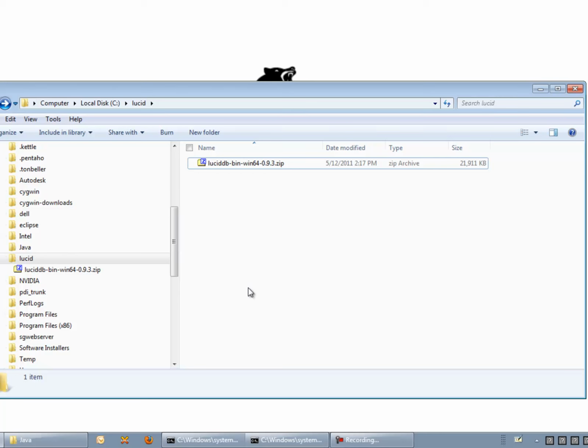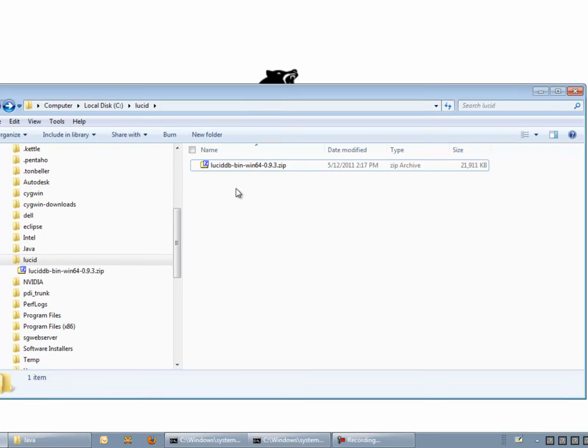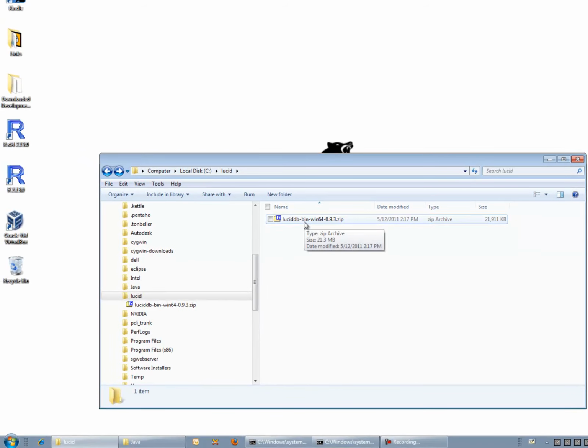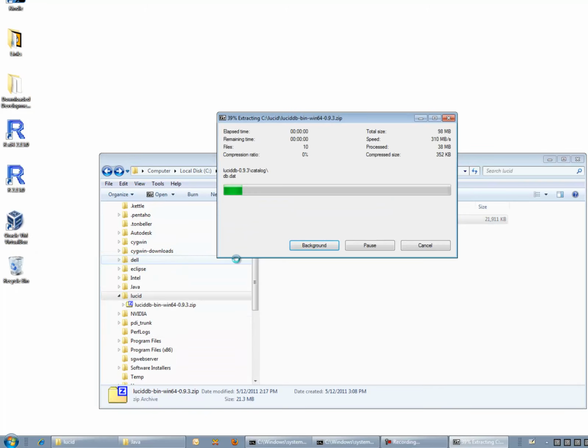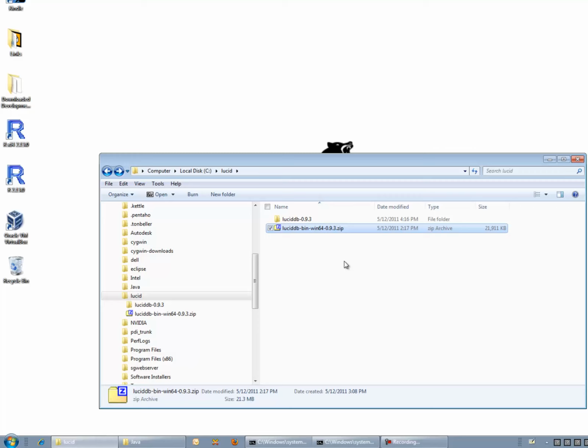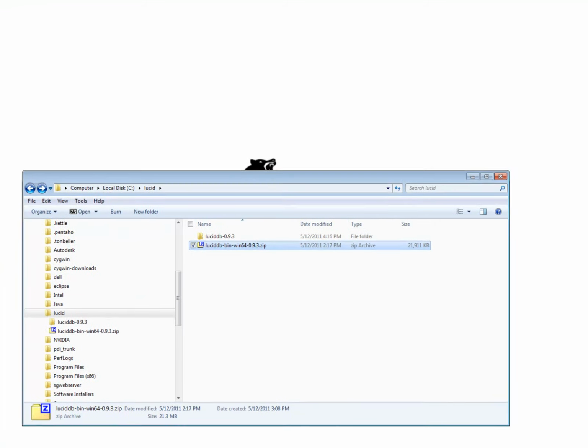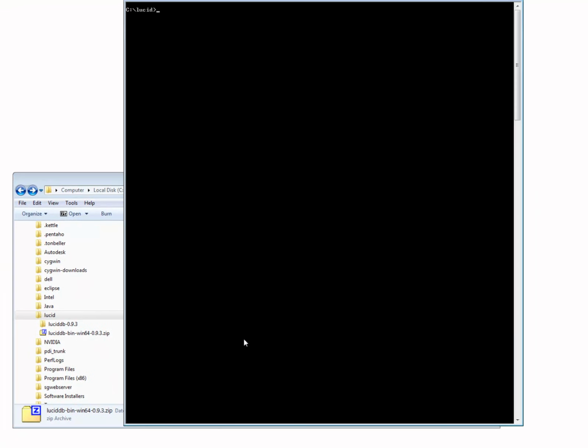LucidDB contains not only the database server itself, but also a SQL client called Sqlline. To install LucidDB, all we need to do is unpack this zip file, which was downloaded from luciddb.org, go to a command line window. Let's make sure our Java runtime environment variable is set.